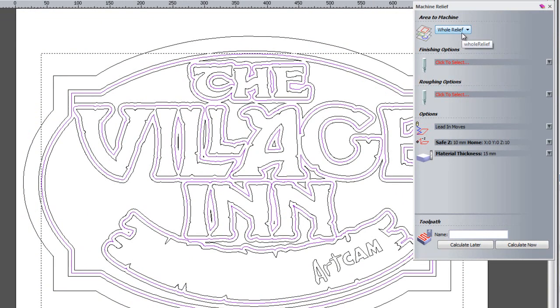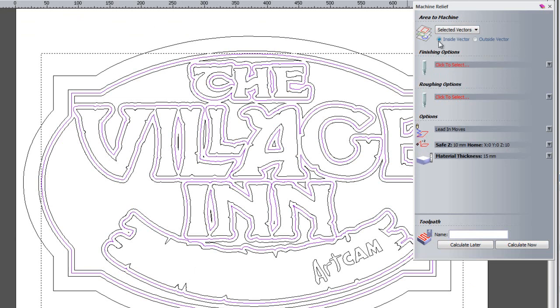And we don't want to do this over the whole of the relief, because that would machine all of this sheet. We just want to do it within the selected vectors to act as a boundary. So we're going to change that to selected vectors. Want to make sure that it's set to inside vector, because obviously we want this to be inside the vector rather than outside the vector.